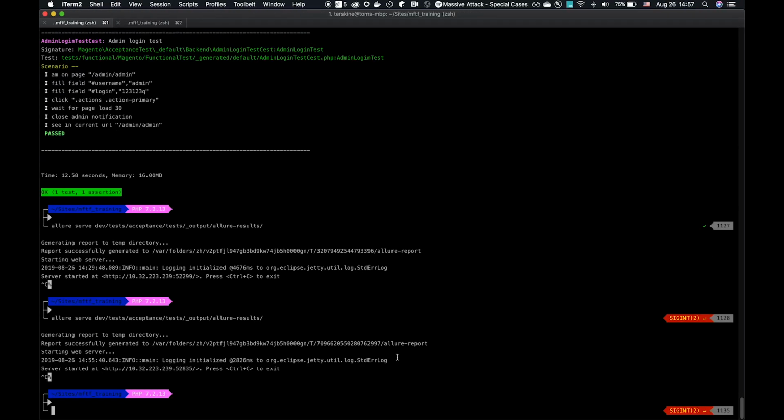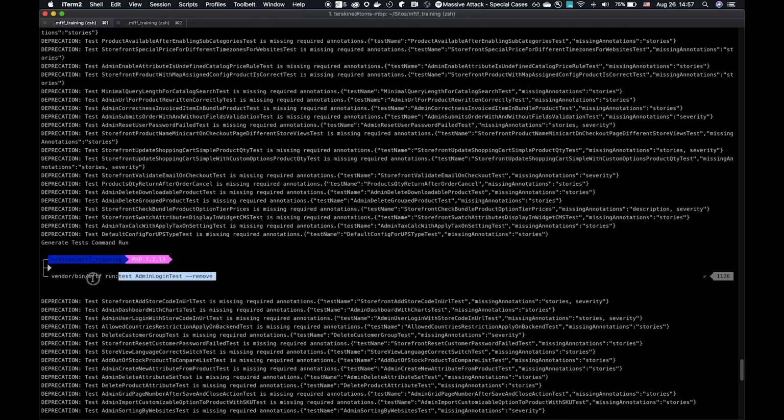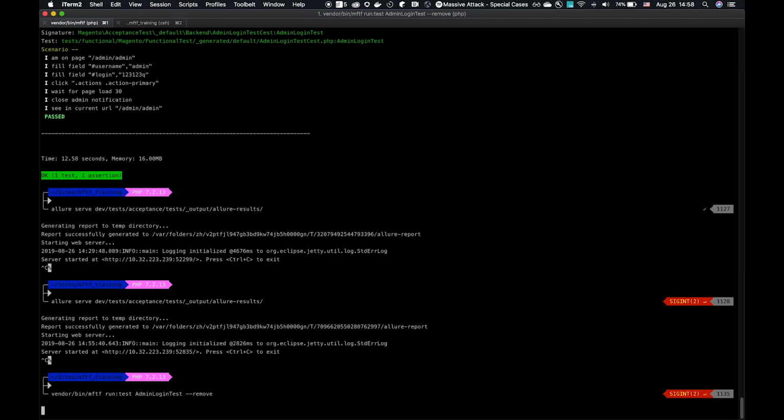So close the Allure server, and we're going to go ahead and rerun that test. So by rerunning the run test command, that's going to kick off our test again. The remove function will remove the previously generated test and will regenerate the new test with the failing step. And that's going to cause us a failure we can investigate. So let's give it a second to run.